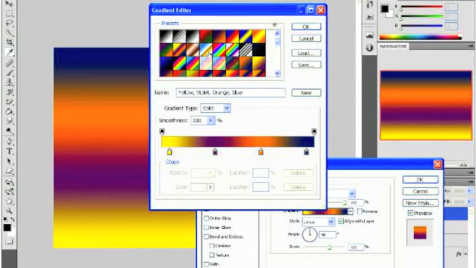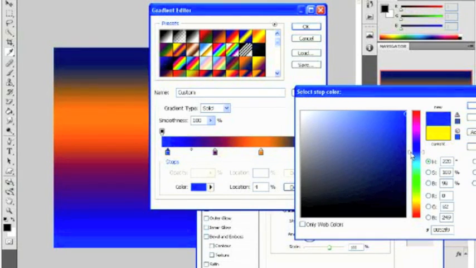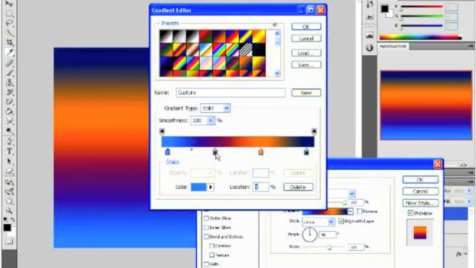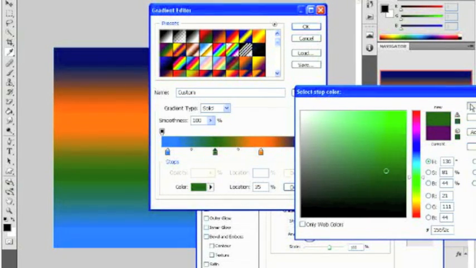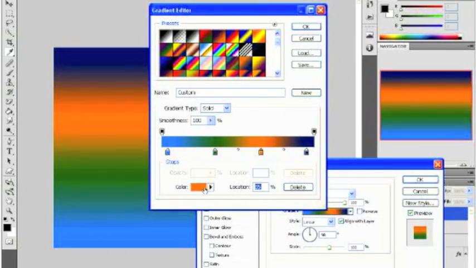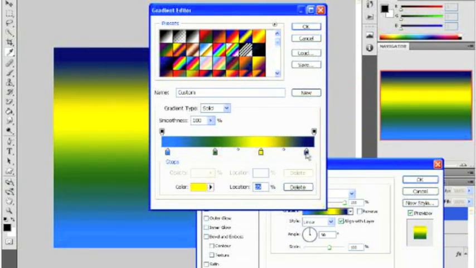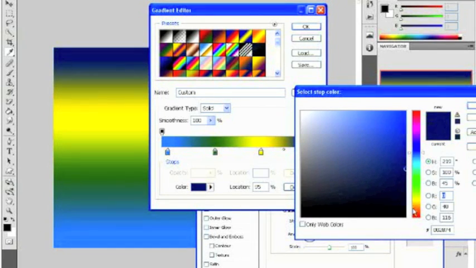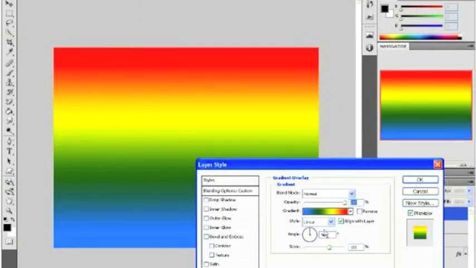I'm not going to show you what colors I use because I feel like you could make your own shades. It doesn't really matter as long as they're within the shade that I'm using. So here we go. Cayenne. Green. Yellow. And then orange for the last one. Or maybe red. Yeah. There we go.